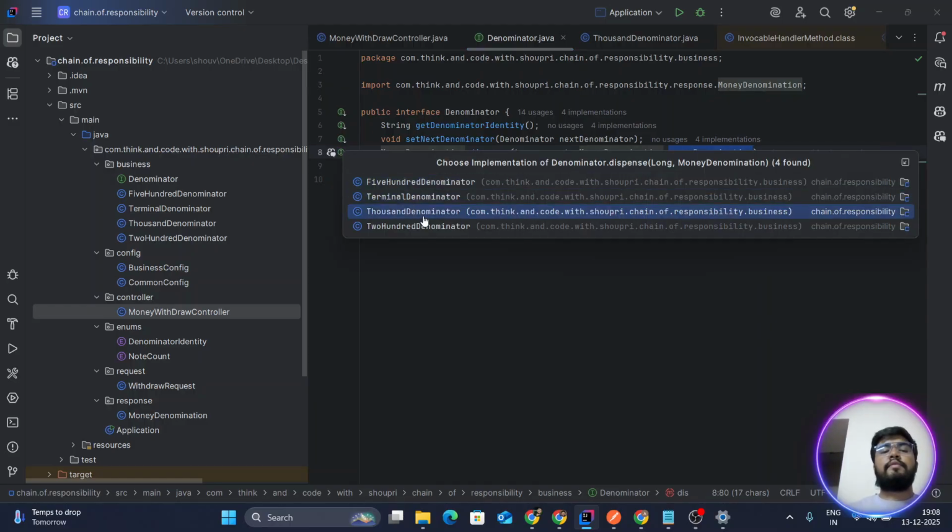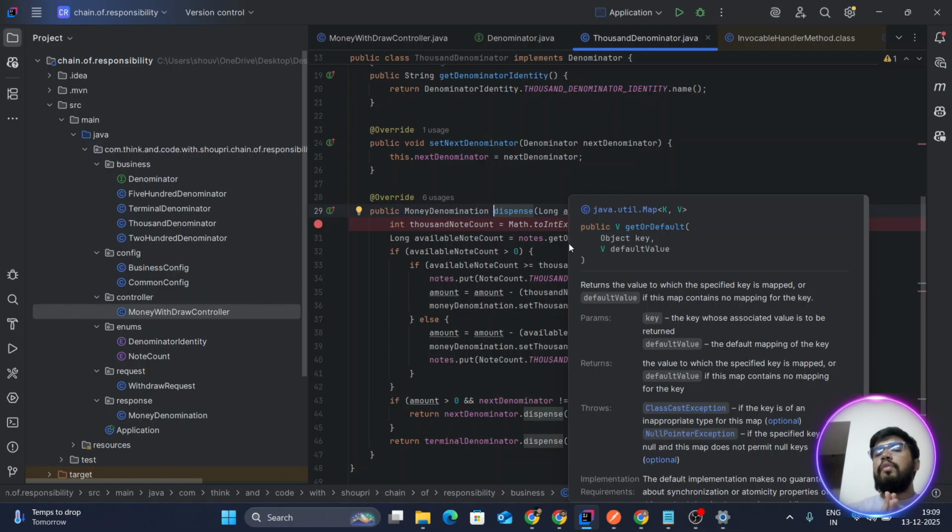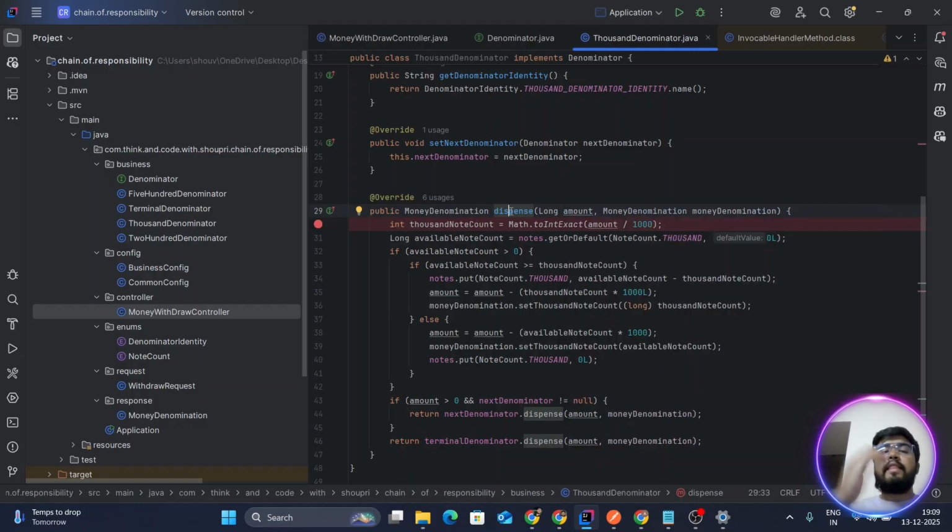So here you can see, first we have this 1000 denominator. Now how do I know that the 1000 is the first denominator? I will come to that. But as per our flow diagram, the 1000 should be our first chain. So the chain start denominator that we just saw in the controller should invoke this particular dispense method via the interface. Now let's quickly understand what we have in the business logic.